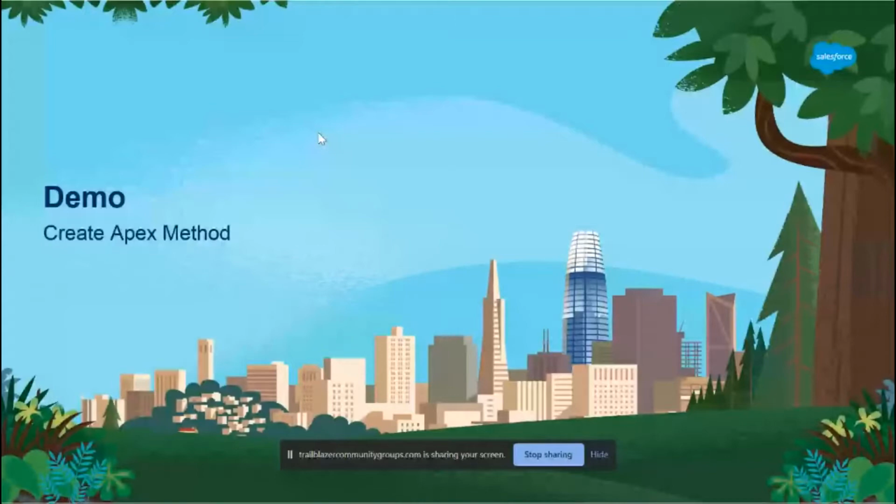Just here. I already created a project on Visual Studio Code. Okay, now I'm just going to connect my developer org. I think it's, let me see, okay, this one. Okay, now we are connected.